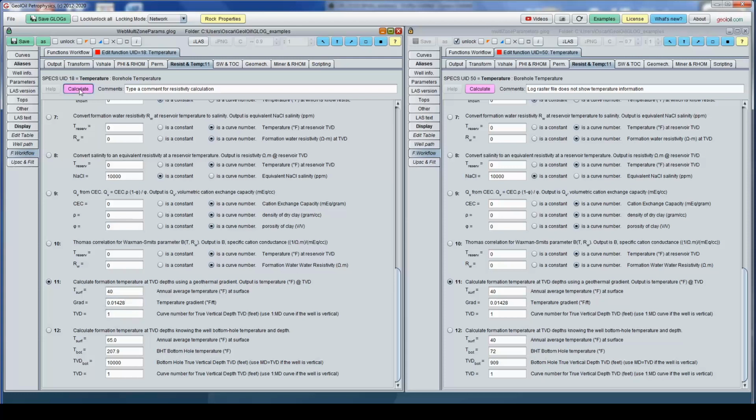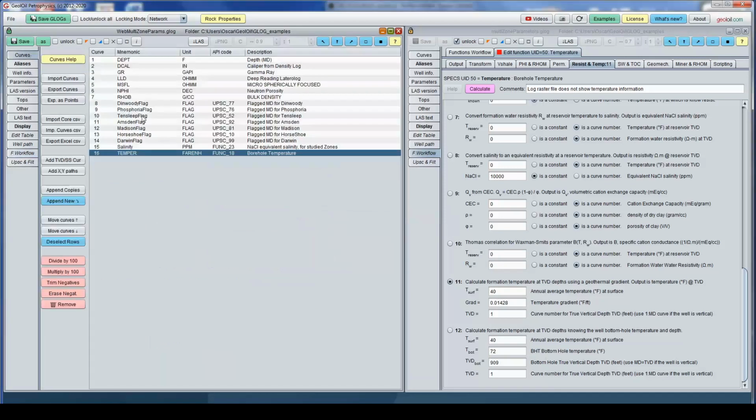You run that, it creates a curve temperature. Let's have a look at that curve together with salinity.